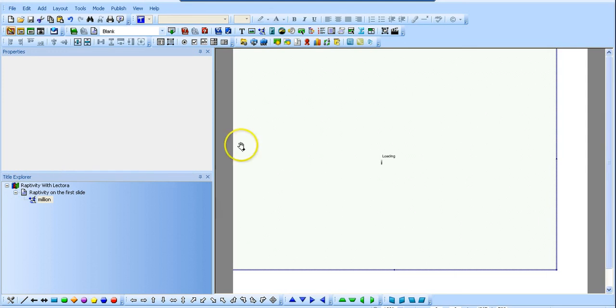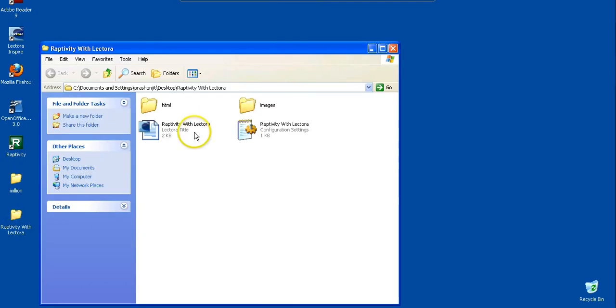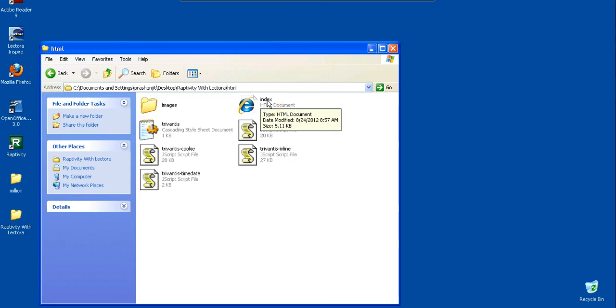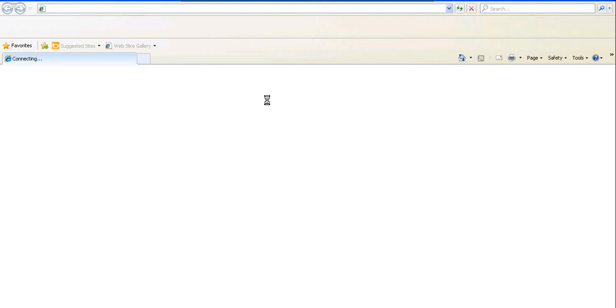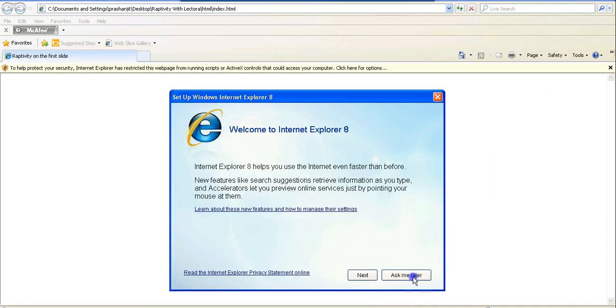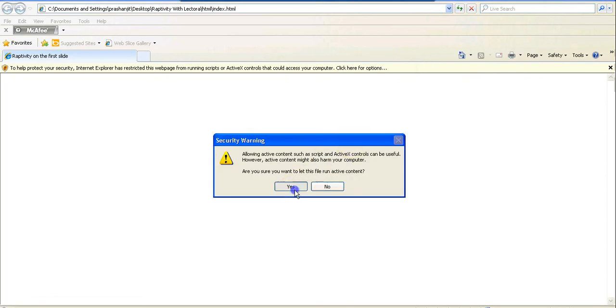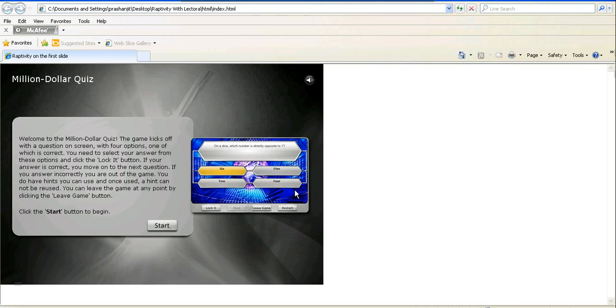And now if I go back to the folder where I had saved that Lectora project and open that publish folder, which is the HTML folder, it will have that index.html, which is the final output file of the Lectora project. Let me just open it now. Let me allow the content. So now it shows that $1 million interactivity from Raptivity as a part of this Lectora project.